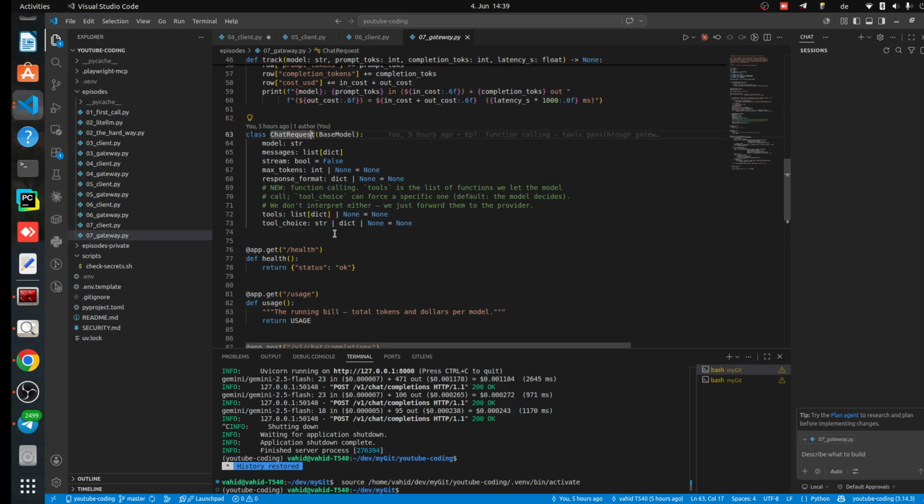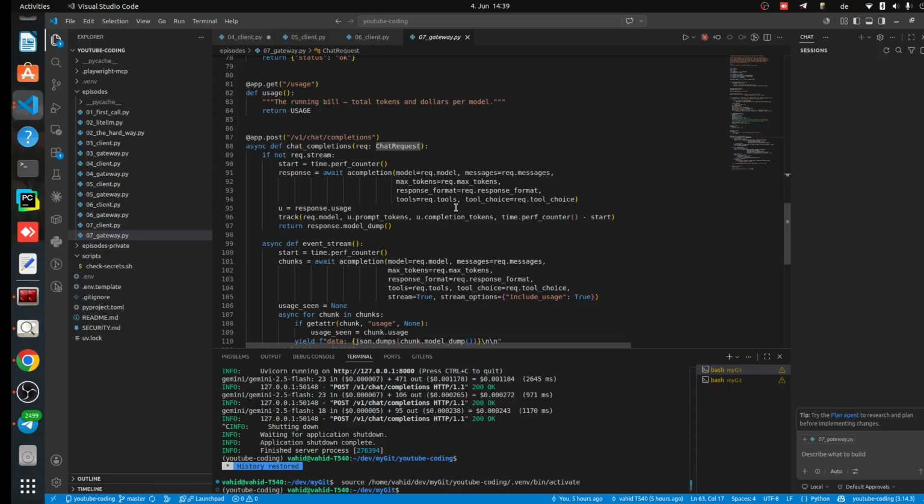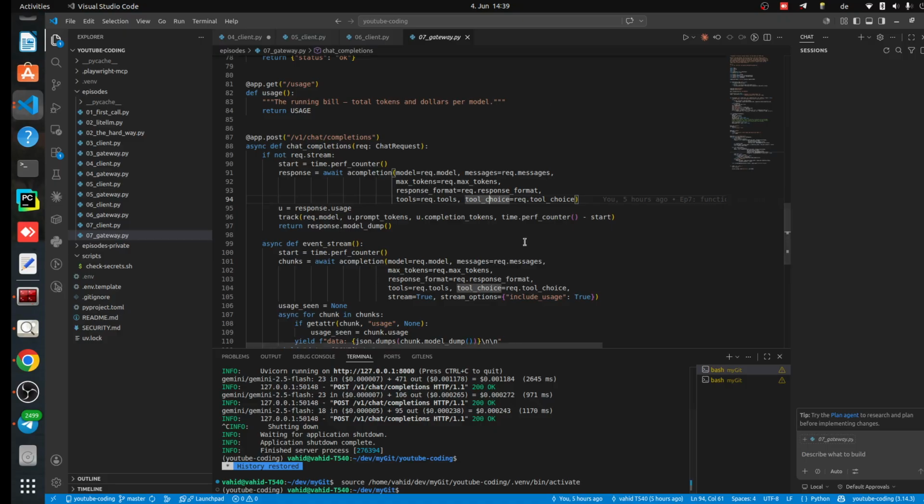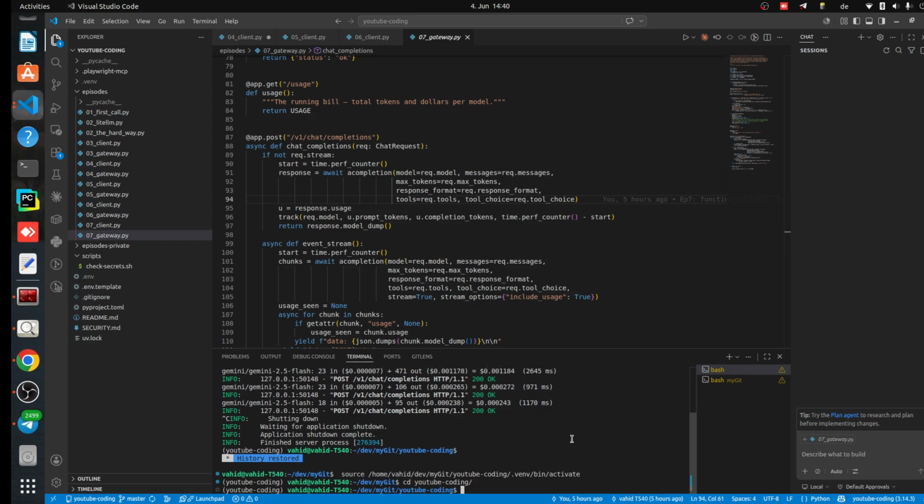And how we use it here is we just come here, and after the response format we add these two variables, tools and tool choice. So we have it there on the chat completion call. So now let me just run this part.